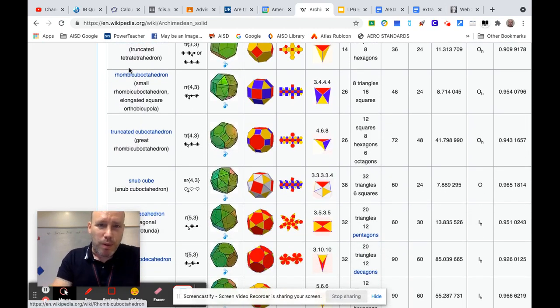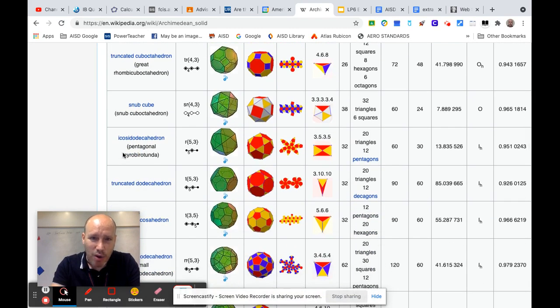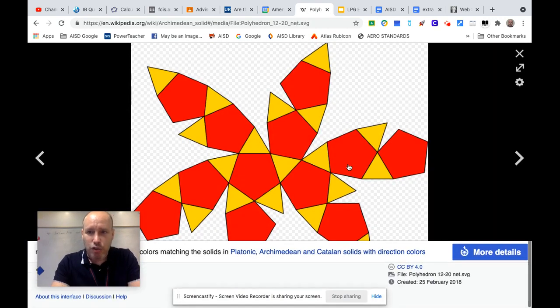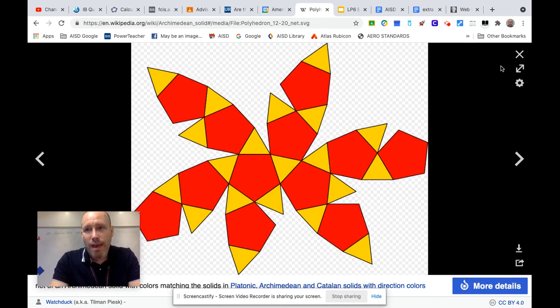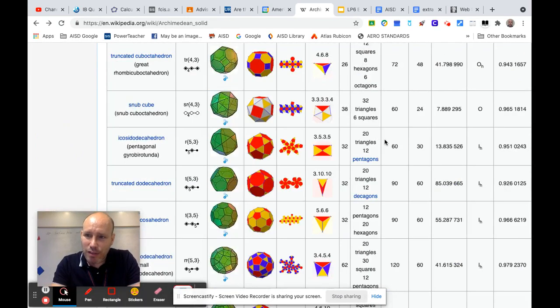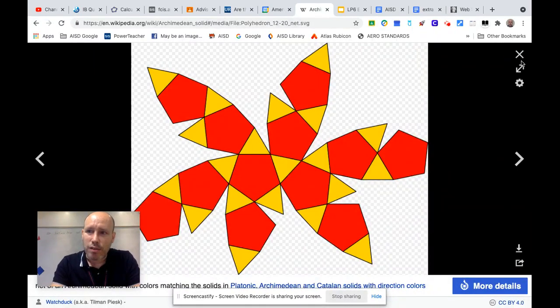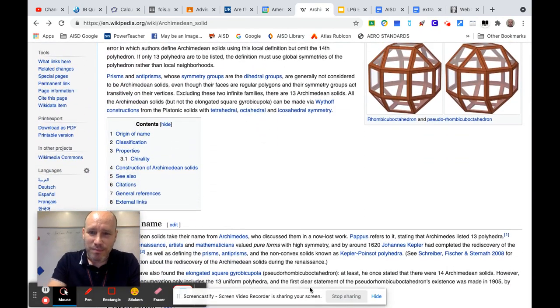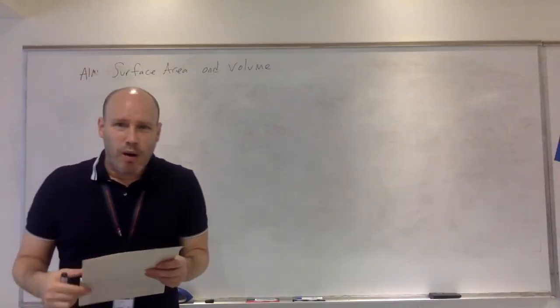The rhombic cuboctahedron. And the idea is they give you the net, the snub cube, the icosahedron. Once again, they give you the nets. So it's triangles, and then the idea is you just fold it up, and you can have fun with that. Anyway, so you can have fun with this. Once again, it's the Platonic solids and the Archimedean solids, and that's it. Have fun.